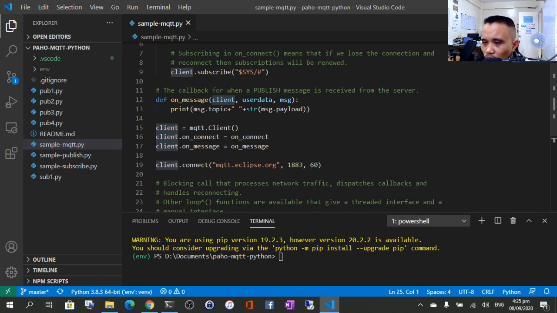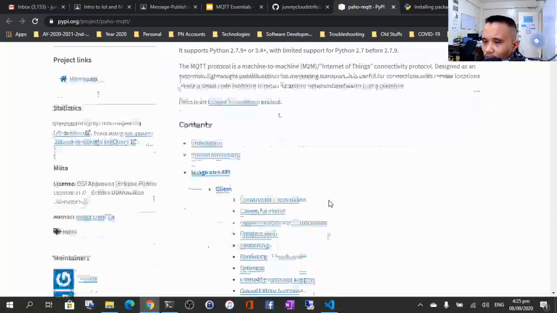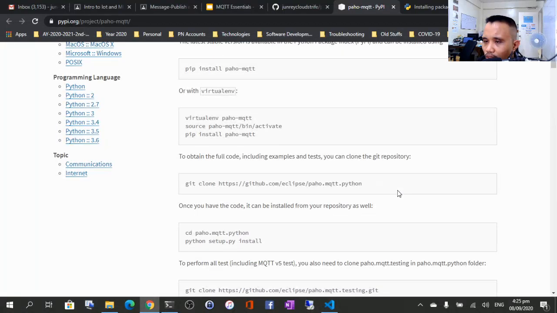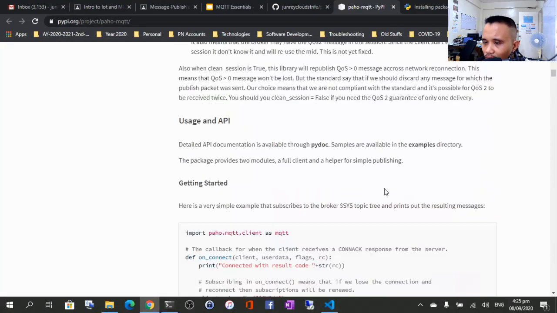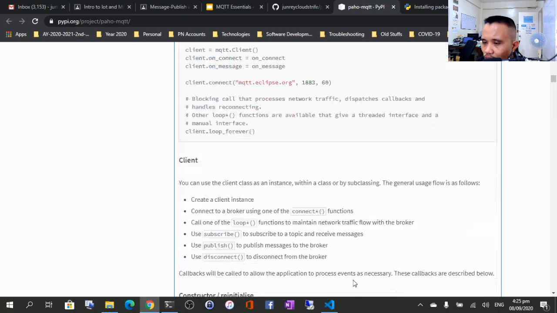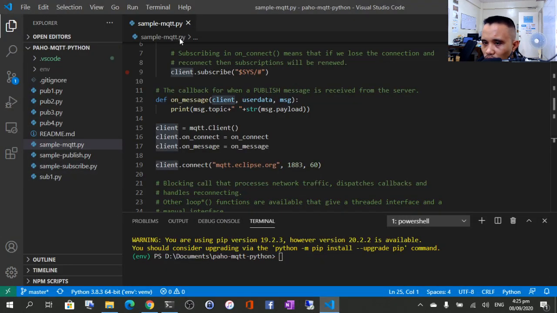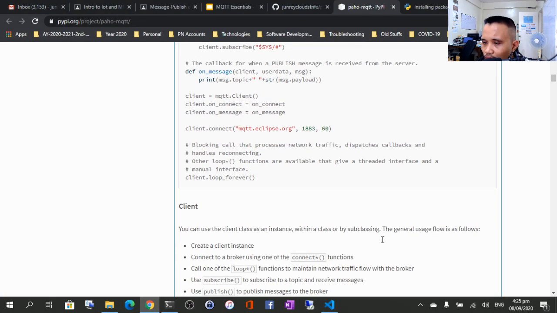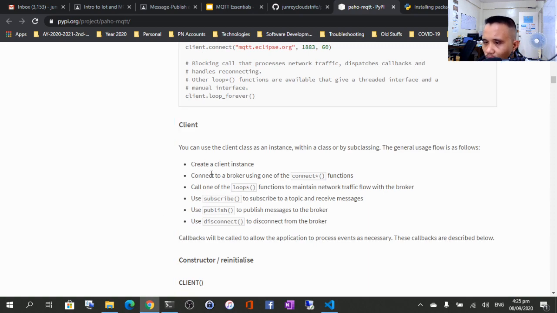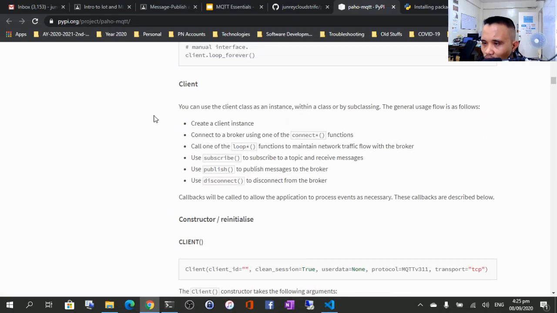To learn more about this, you can check this documentation here, so you will understand more on how it was implemented and what the functionalities are. This code here is actually the sample code that we used in the sample mqtt. So we just copied that code and then we ran it. And then there are more explanations on how the library could be used.